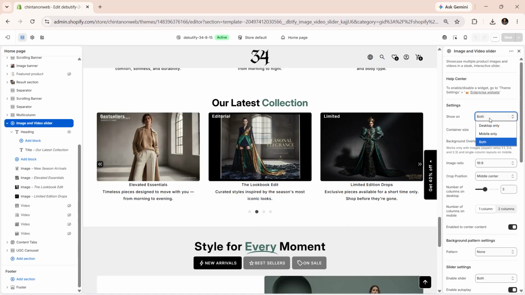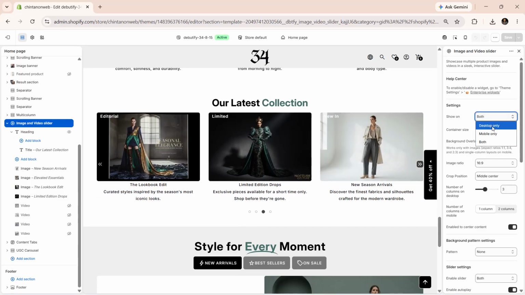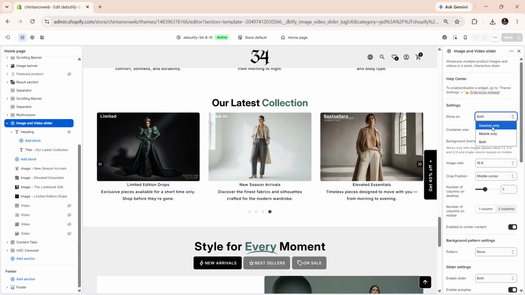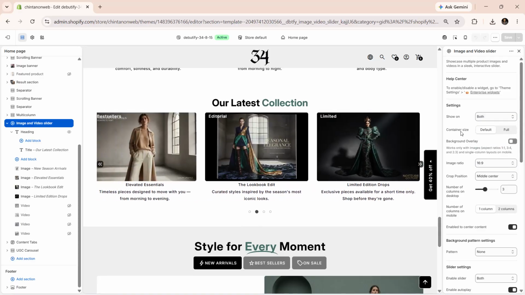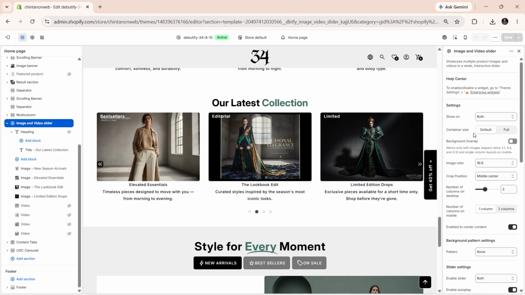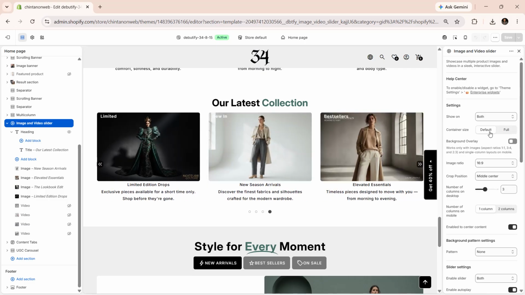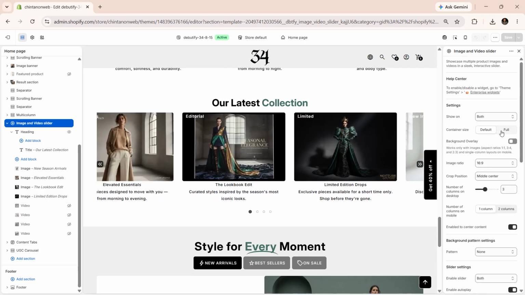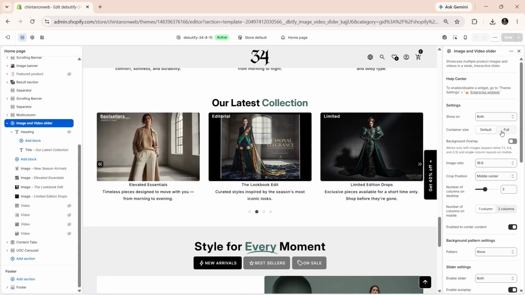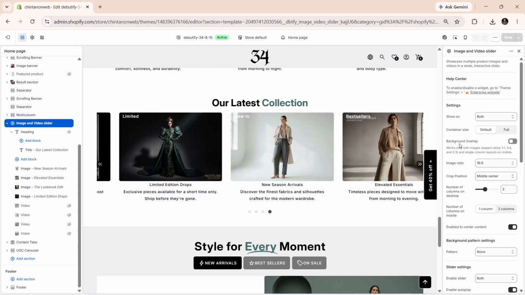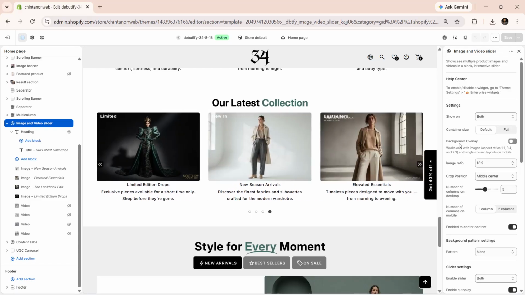Under Show On, you can choose which devices will display the testimonial section: desktop, mobile, and both. Use container size to control how wide the image and video slider section appears on the page. Default keeps standard spacing on both sides of the section. Full expands the content to full width, removing left and right spacing for a bold, wide visual effect. You can enable or disable background overlay depending on your design preference.